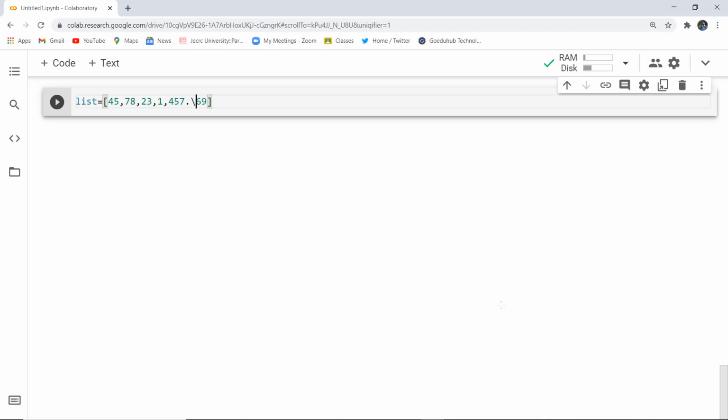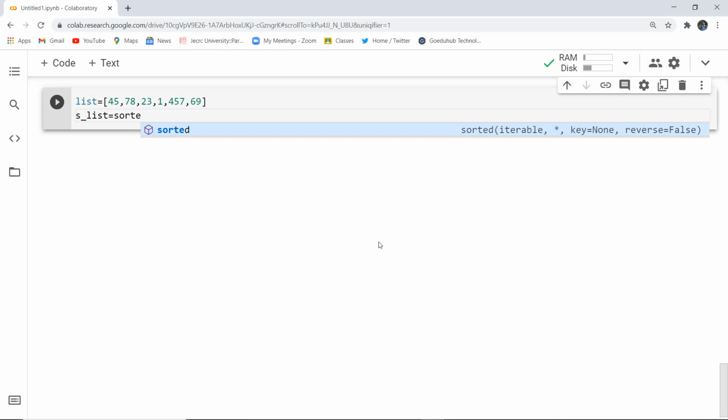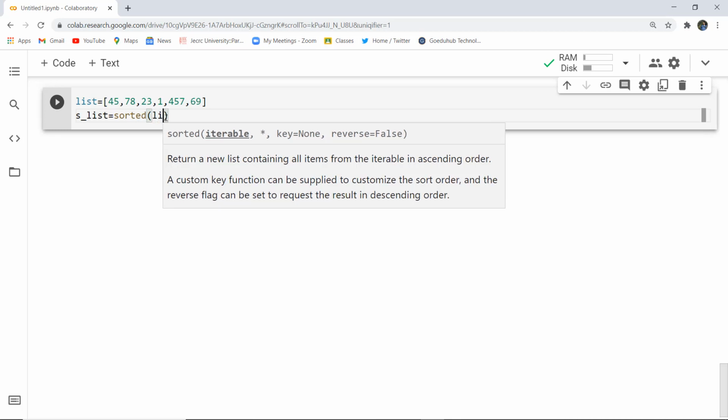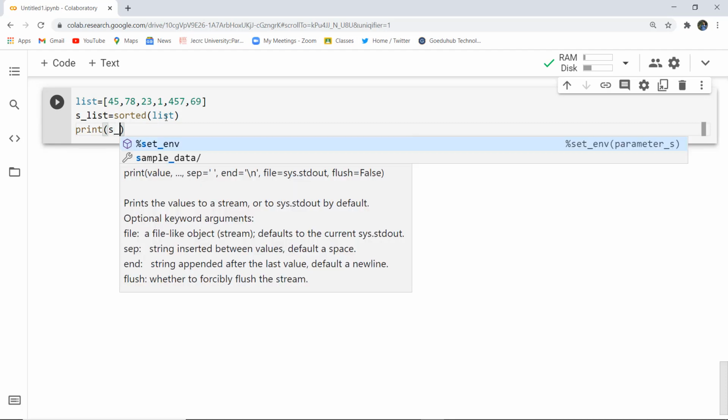So this is the list which I have created. And next I am going to create another list for storing the sorted list, and to do that I am going to use sorted. Here you can see it is a built-in method that I am using, sorted, and in this particular method what I am going to pass is that list which we have created to sort that list, and then I am going to print the sorted list, that is the S list.